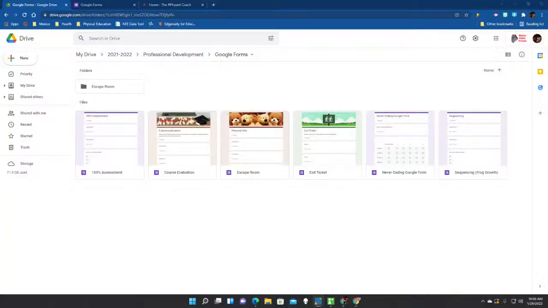I want to switch over to my Google Drive. There we go. And I want to start off with some easier Google Forms for you to use today. And in case you didn't know, there are templates inside of Google Drive that you can use. These are the easiest ones to make or to use because they're already made.